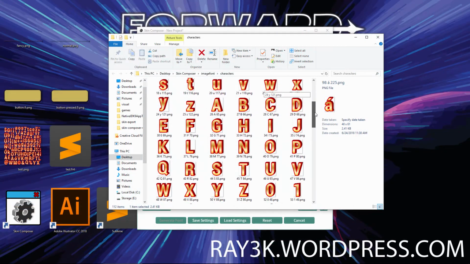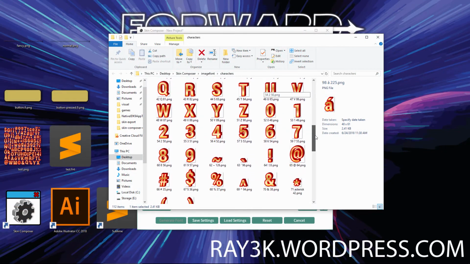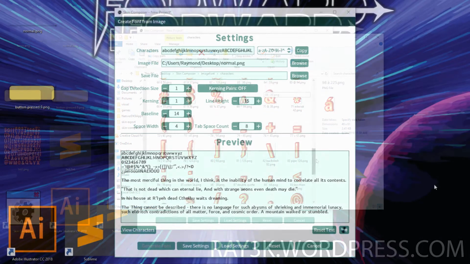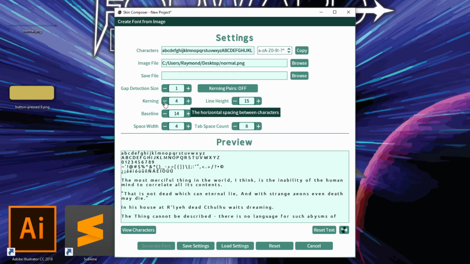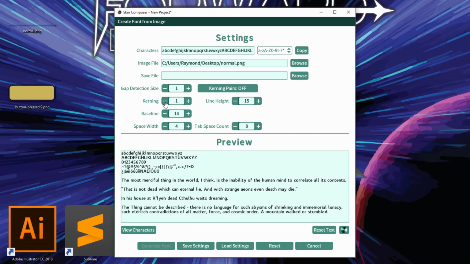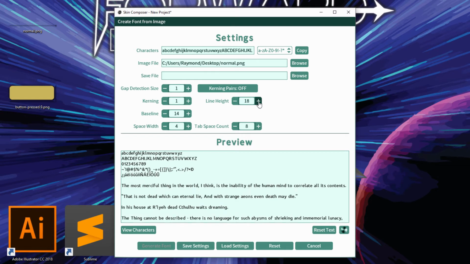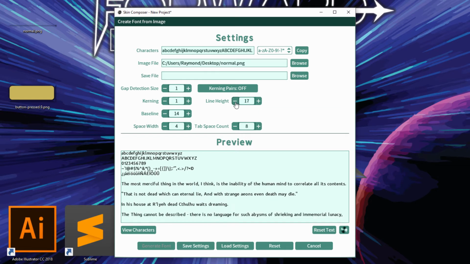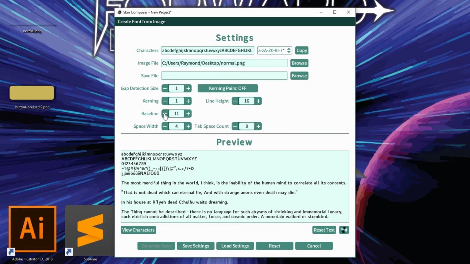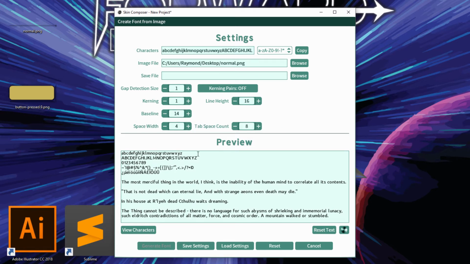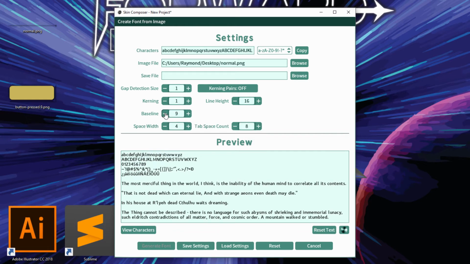See View Characters if you want a breakdown of each detected character. Kerning is the spacing between characters. Line height is the spacing between each line. If you notice the characters not vertically aligning properly, you might want to adjust the baseline.